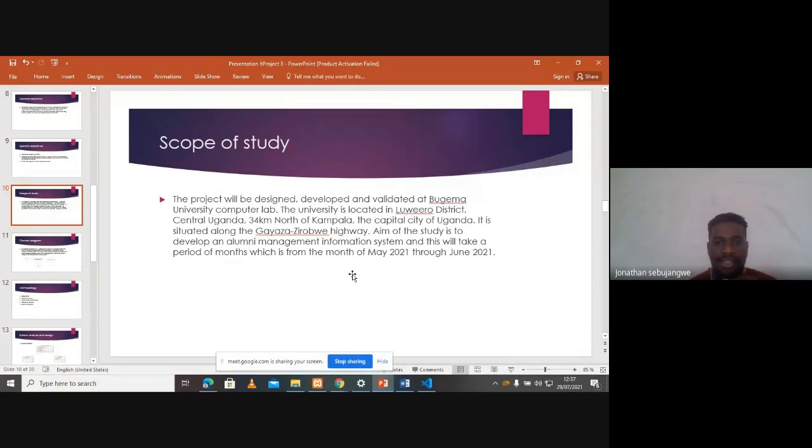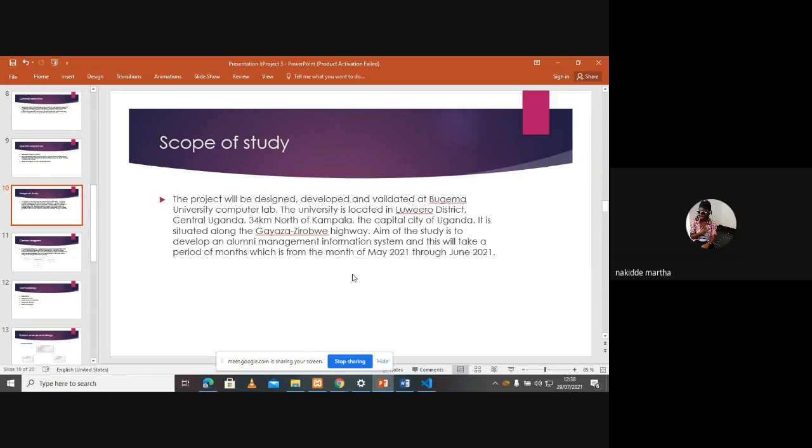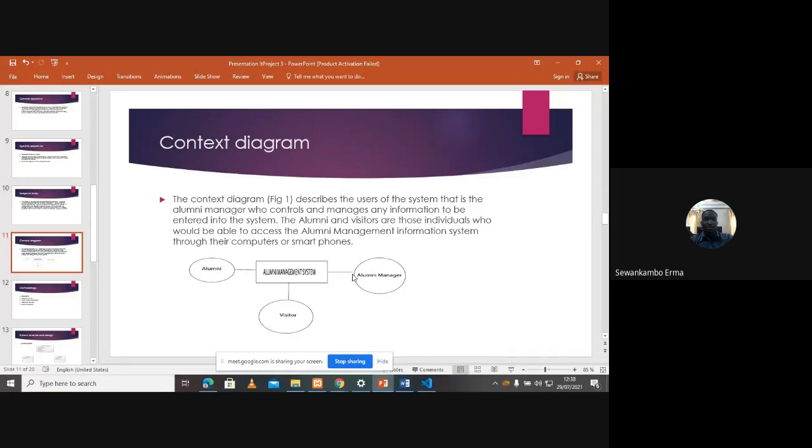We designed the project to develop and validate a system at Bugema University. You can see the location where Bugema is located, in Luweero district, in Central Uganda. So, the functionalities of the system now. Show us the functionalities.